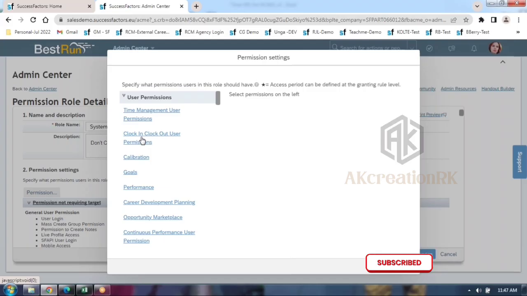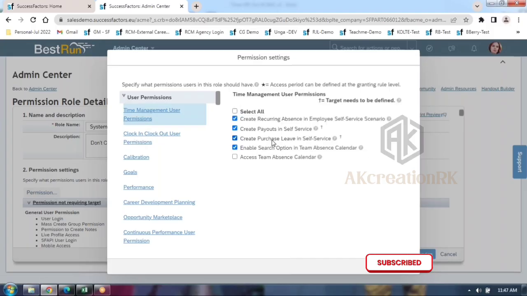Before 1H 2022, normally you can see this one. Time management user permission is available before 1H and after 1H also, but this is applicable only after 1H. Time management user level permission. Since you are a system admin, you can go with all the permissions, or else access team, time off calendar. Basically, here there is create payout in self-service and create purchase leave in self-service. These two are new features after 1H 2022.